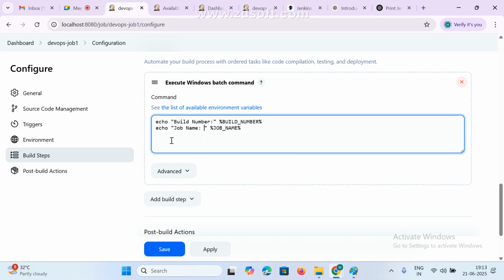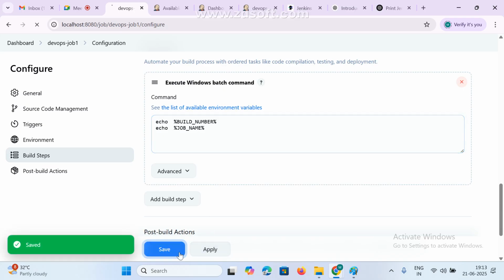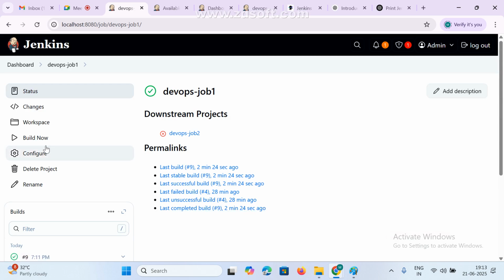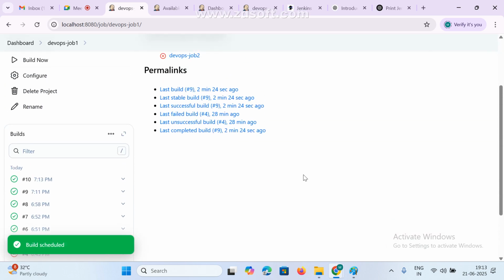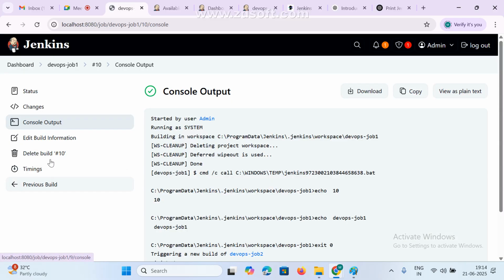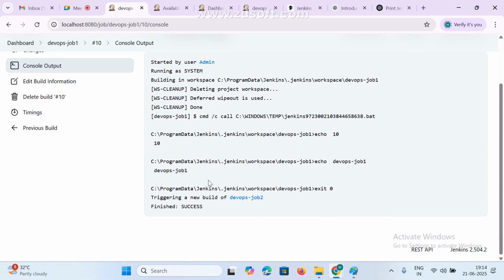Okay, echo whatever you want, we can use it. Now I am simply using echo percentage, and I am just using echo job name. Now check it. Apply, save, build now. Now see here, if you run it, what is the echo? It is printing DevOps job one. And what is the build number? The build number is 10.